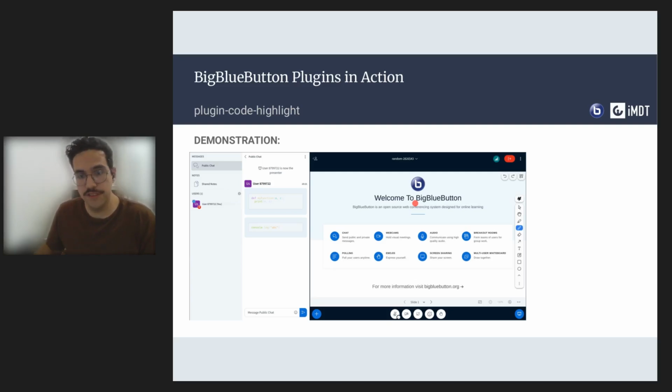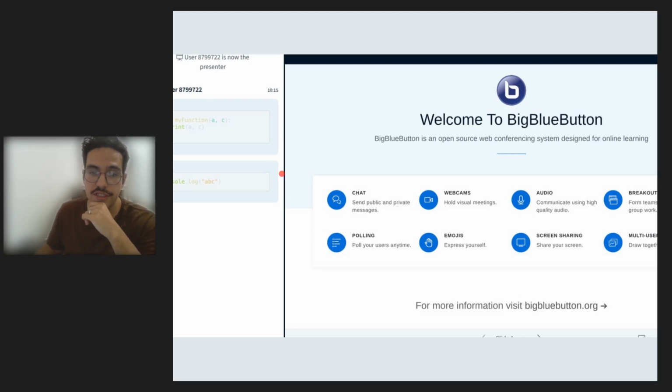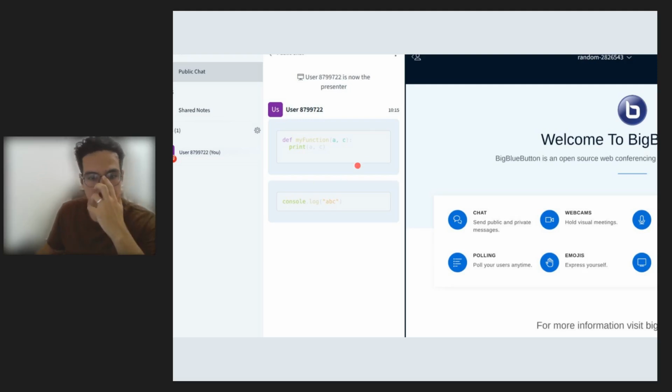It seems that it's not supporting the video here, but the external video. But as you can see here in the presentation, the message was sent. And basically the function on Python here is being highlighted, as you can see. It's a pretty neat plugin.